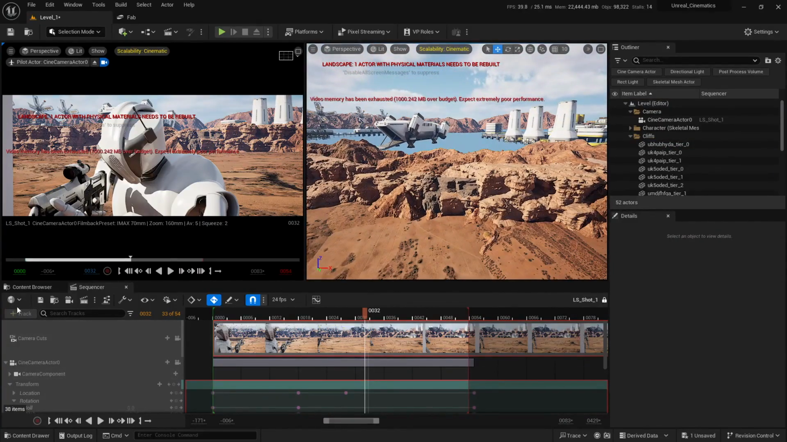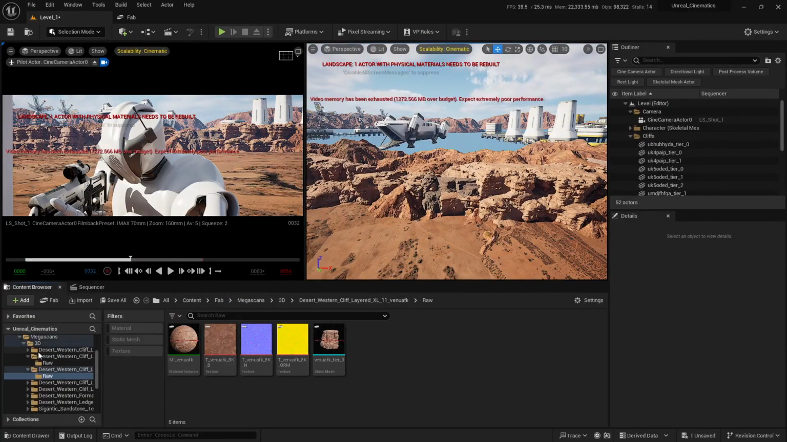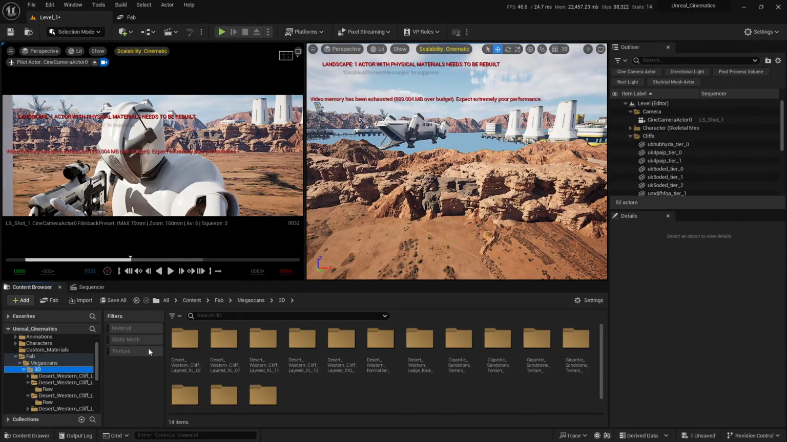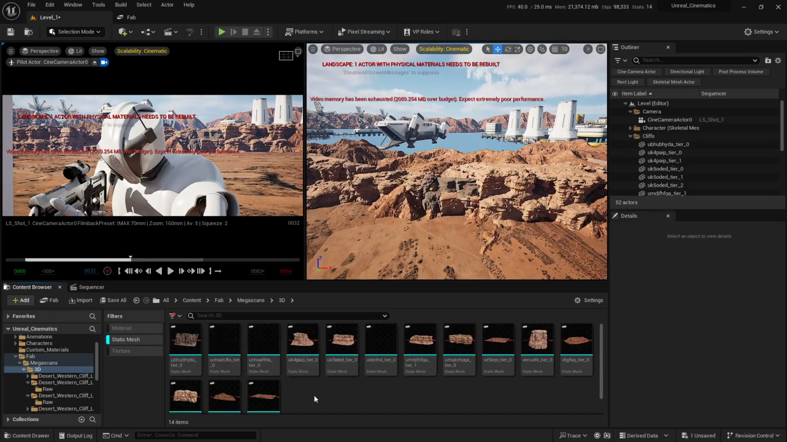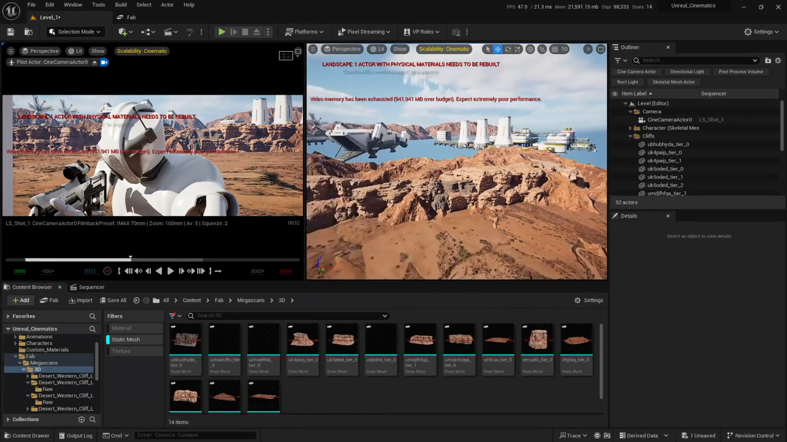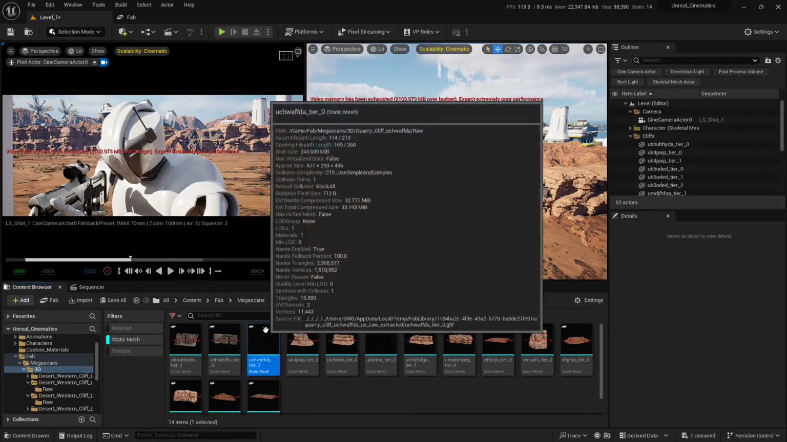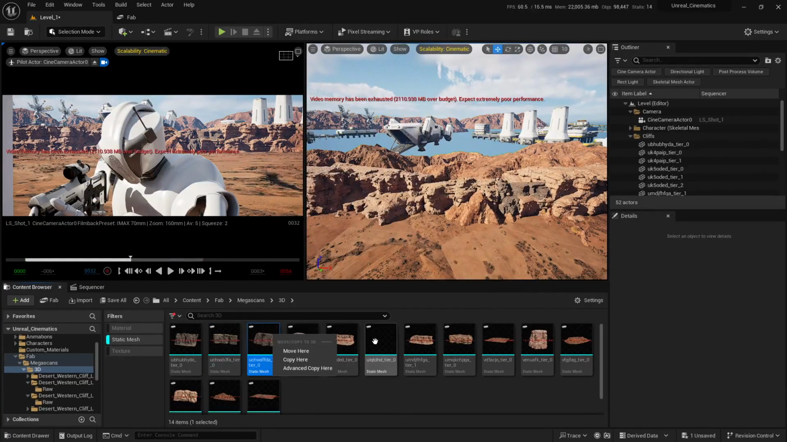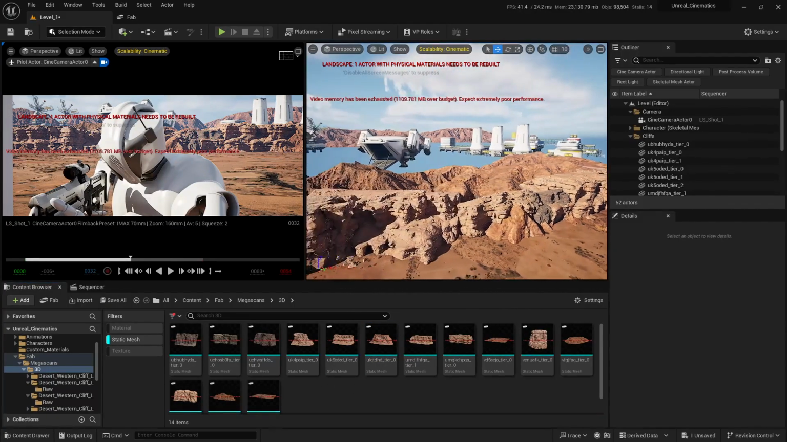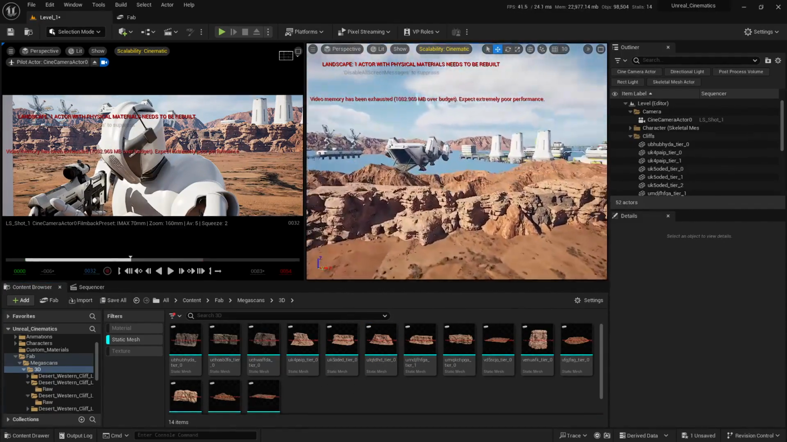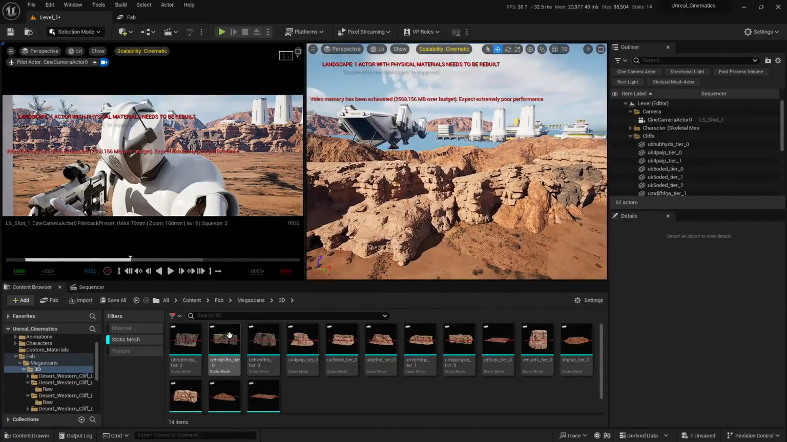Yeah. Let's go into the content browser and I'm going to select 3D and enable the static mesh filter. So yeah, let's now bring in a few assets. I don't know why I can't see these assets. Okay, we just have to drag them a little and then they start to show up. Okay, let's see what we can do in here. I'm going to go ahead and add this asset in here.